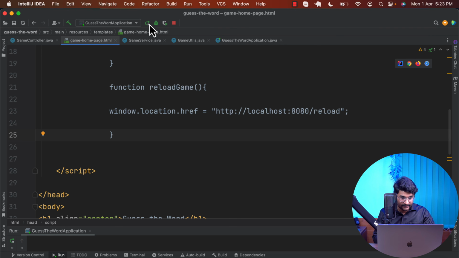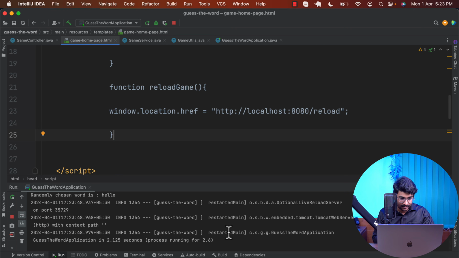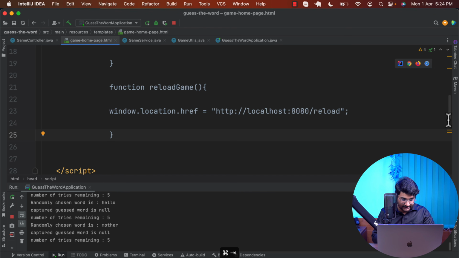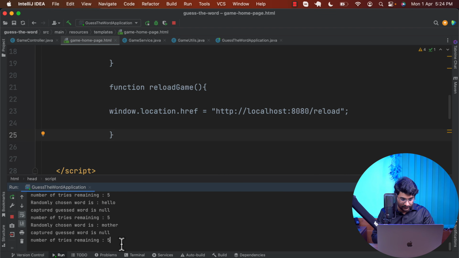Let me do one thing. Let me just do a restart and see whether this is working. So I'll be restarting it. Okay, so I think everything is saved. I'll go over here, do enter and reload it. Can I click on this? Yeah, now it is changing. You can see I'm getting a new word over here. So every time I do reload, I'll be getting a new word. You can see right now it is mother, previously it was hello, now it is light. Now my reload function is working good.